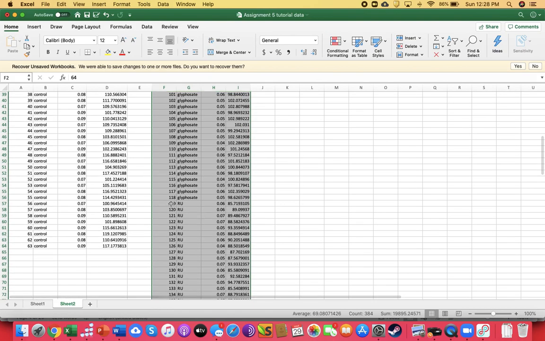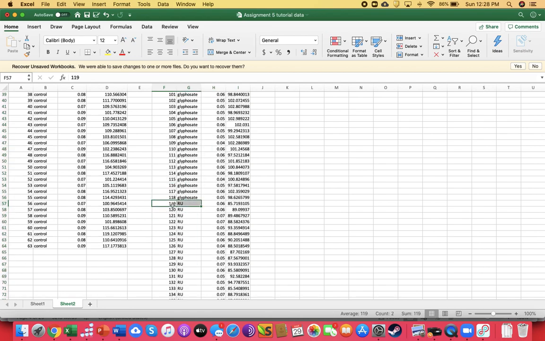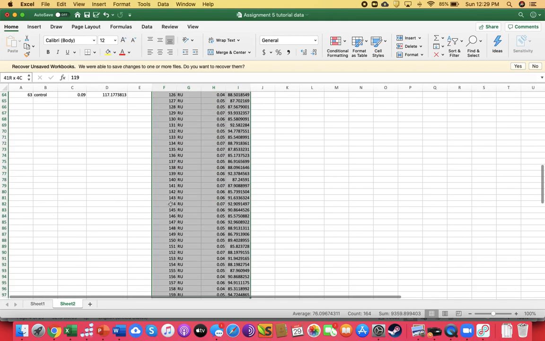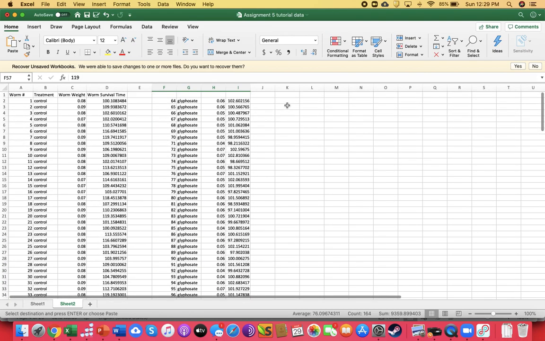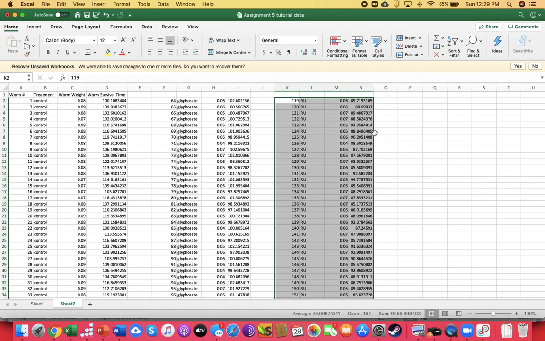Okay, and then I'm going to do the same thing for Roundup. I'm going to put my cursor there on 119. So I've put my cursor here. I'm holding down the Shift key, arrow, arrow, arrow. I'm holding down the Command key and arrow down. I'm going to hit copy. I'm going to hit cut. And I'm going to put it here. And I'm going to hit paste, which is Command V. All right, now I've got my same data in 3 sets of columns.